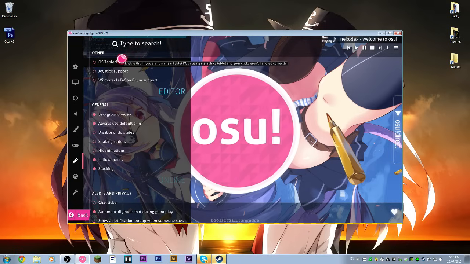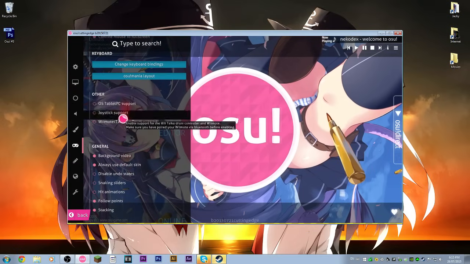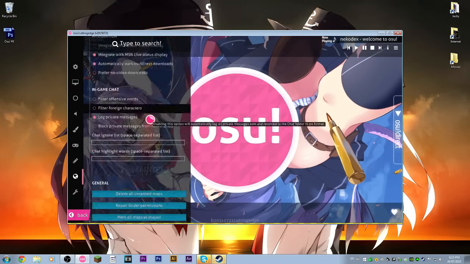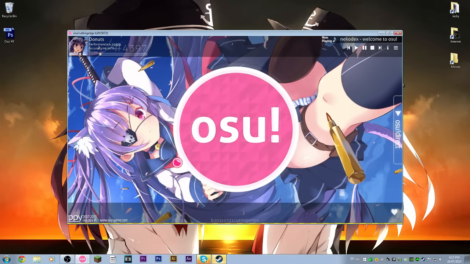This you can check if your tablet's derping out, but I don't have this checked because honestly it doesn't help me with my tablet. But if your tablet's derping out, then try checking that and see if it helps. There's really nothing else though. That's pretty much all the settings you really need to configure for your tablet. So that's how to get started with your tablet.